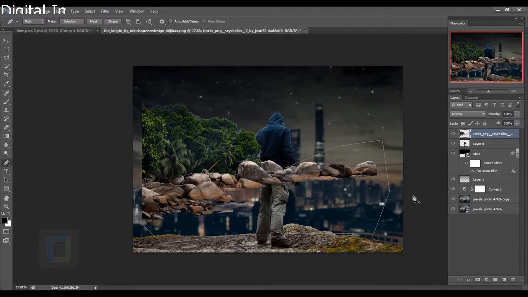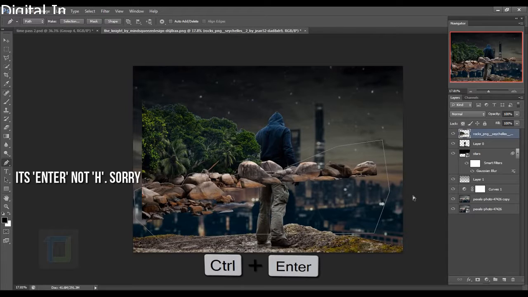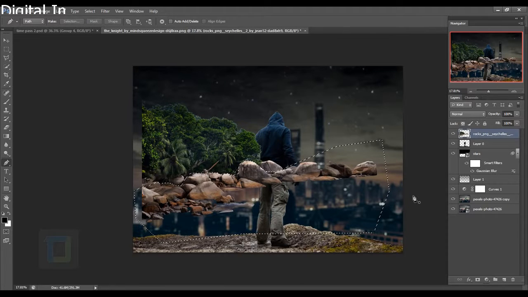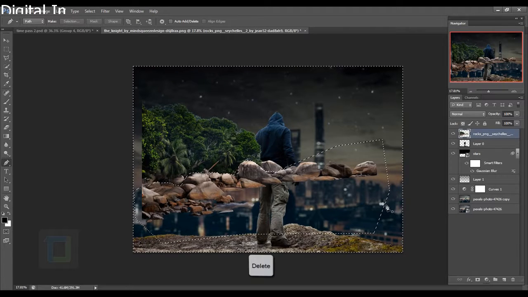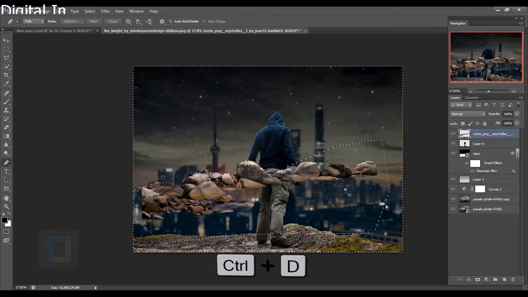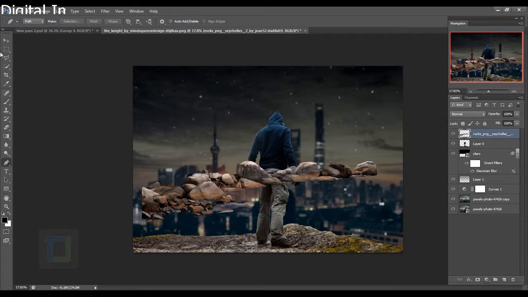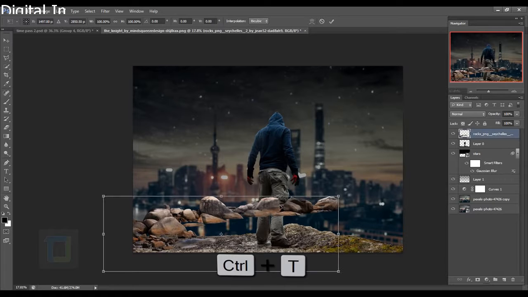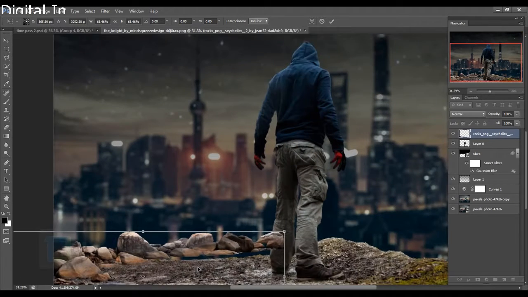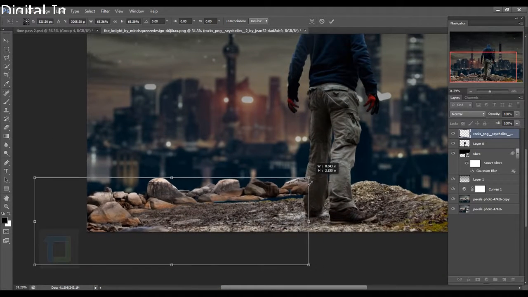Once your selection is done, simply press Ctrl H, so you have a selection of the rocks, but we want to delete the outside area, so we have to inverse the selection. Go to select, inverse, and press delete. Press Ctrl D for removing the selection. Now select your move tool and put some rocks here. Press Ctrl T and you have to adjust it so that it looks like they are part of the surface.